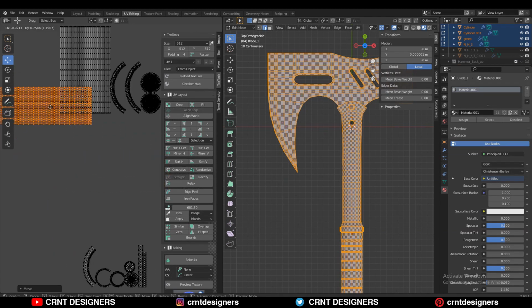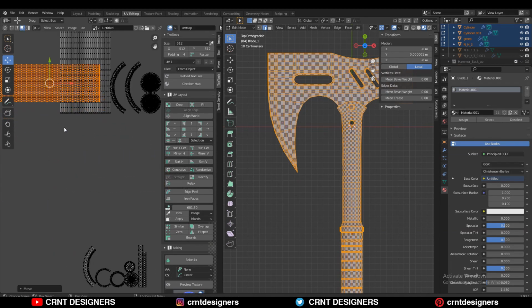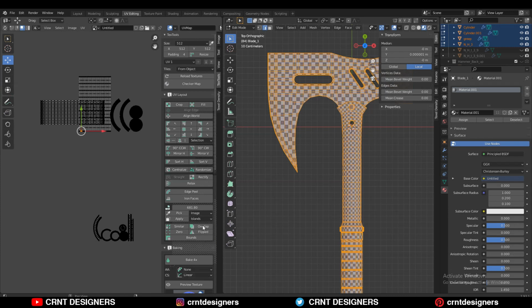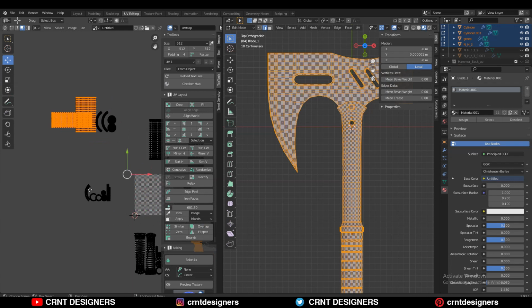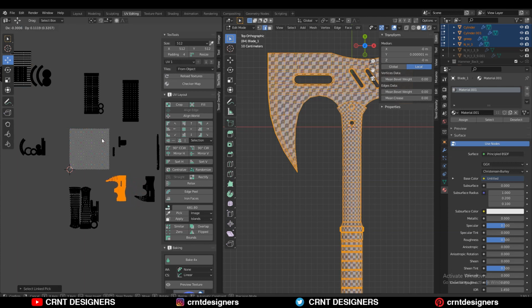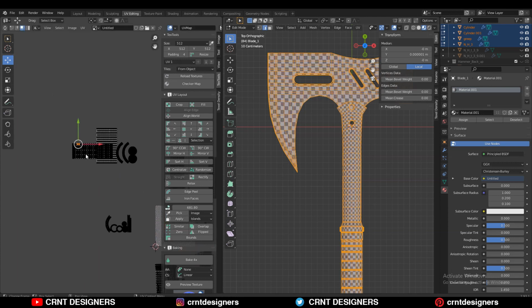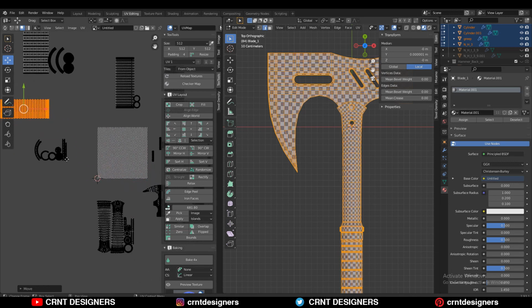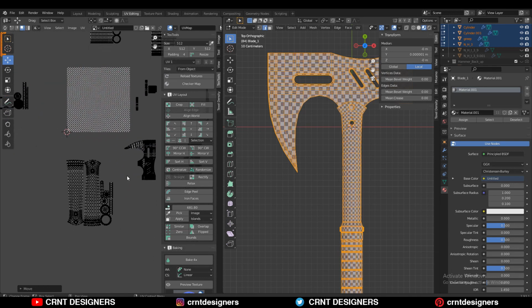Okay, so you can see these two islands are overlapping with each other, and now if I click on this overlap option, it will select the islands which are overlapping like this. So I can move them. I can understand these UV islands are overlapping with each other. So I just need to select that UV island by pressing the L key, and then you can move it like this. So this is another useful feature.